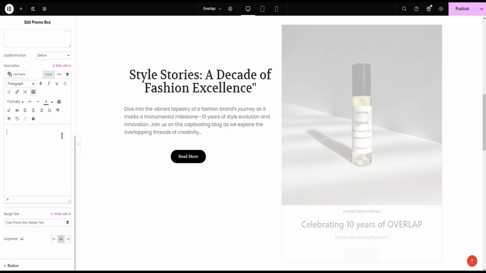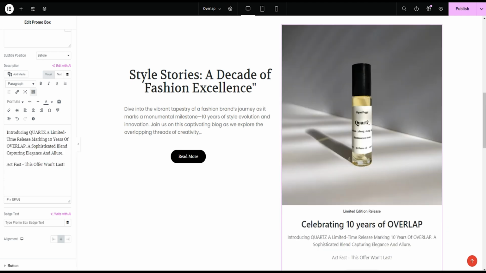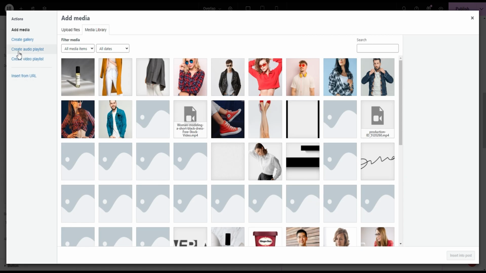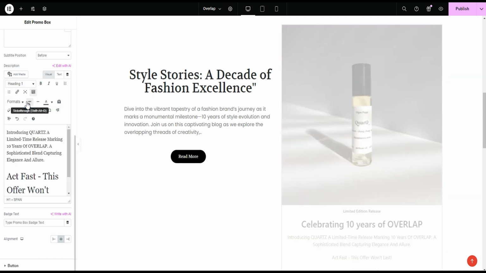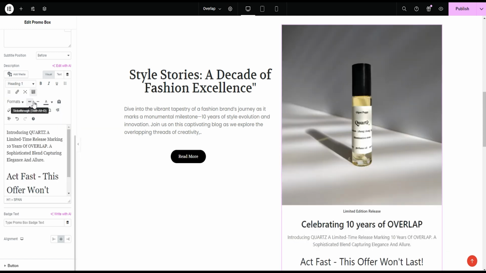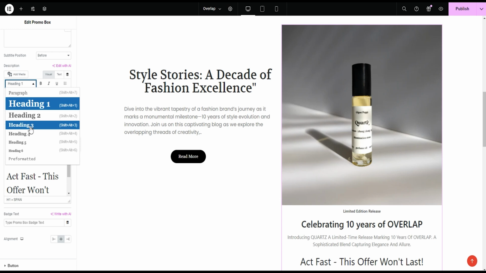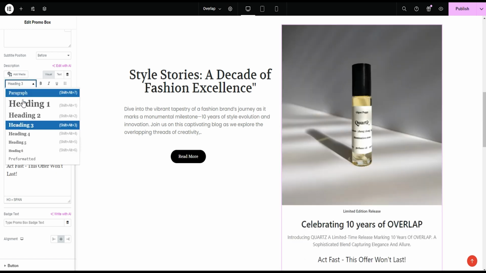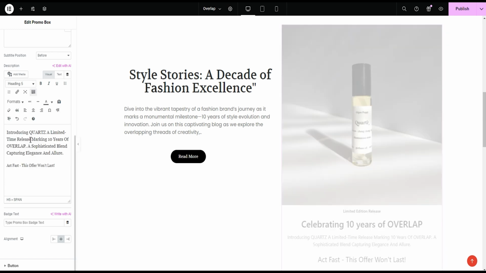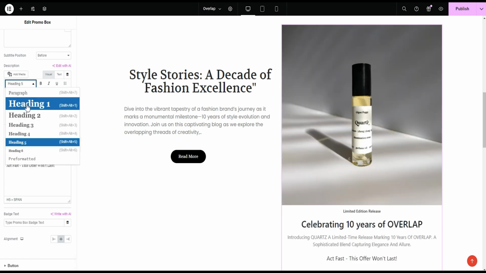There are many options. Let's discuss some. Here you can see the media option where we can add image, audio, link or even video in the description. Under the paragraph tab, we have multiple heading styles to choose from, like heading 1, heading 3. You can choose whatever you like. I'm selecting paragraph.